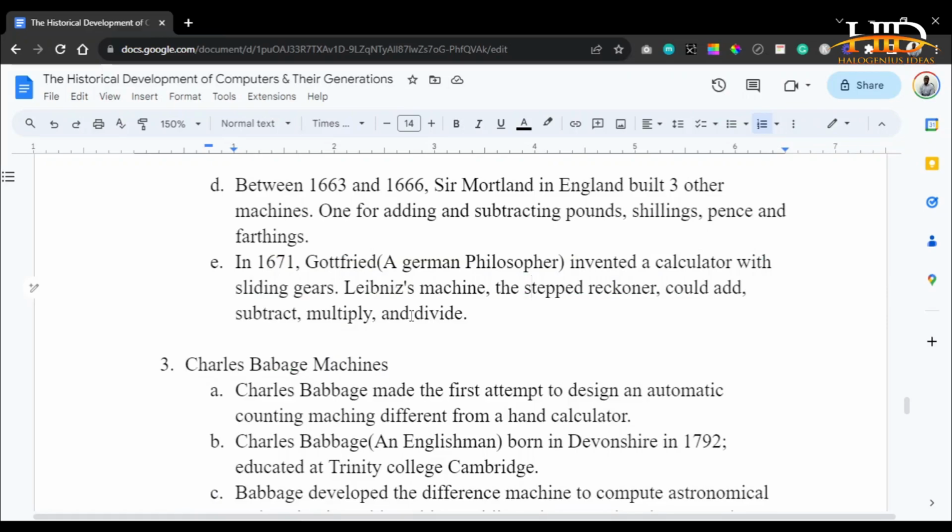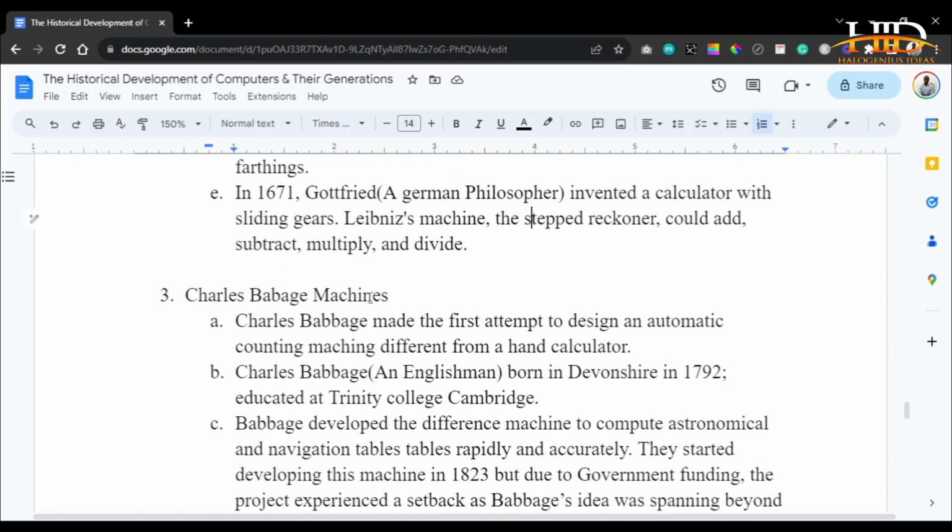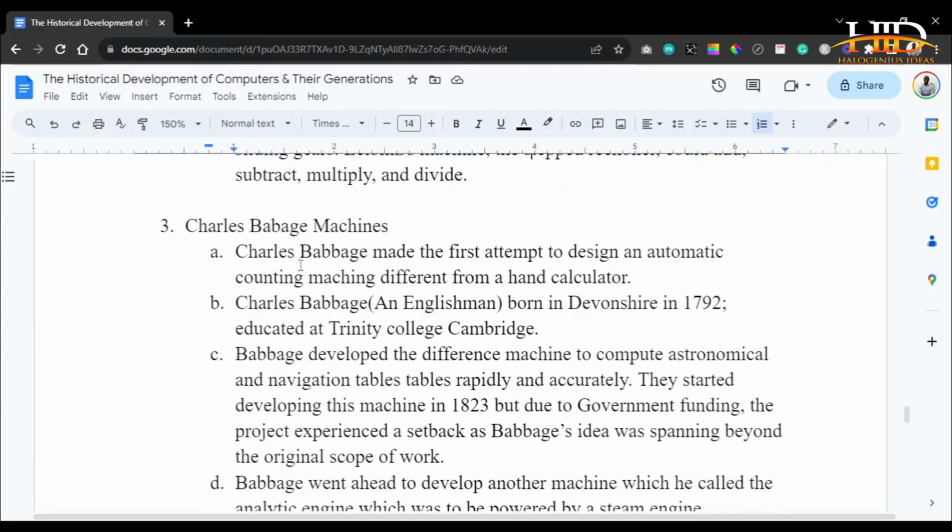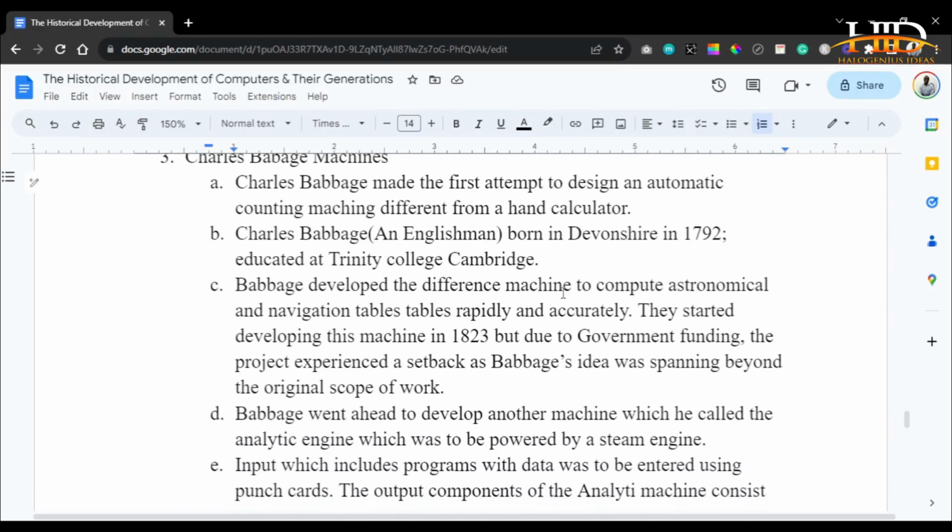We also have the Charles Babbage machines. He developed two machines. The first one is the difference machine. The second one is the analytical machine. Charles Babbage made the first attempt to design an automatic counting machine different from a hand calculator. He was an Englishman, born in Devonshire in 1792, and educated at Trinity College, Cambridge. Babbage developed the difference machine to compute astronomical and navigation tables rapidly and accurately.